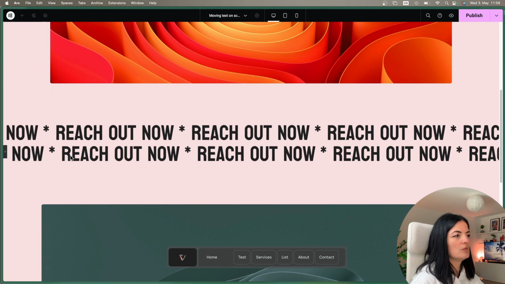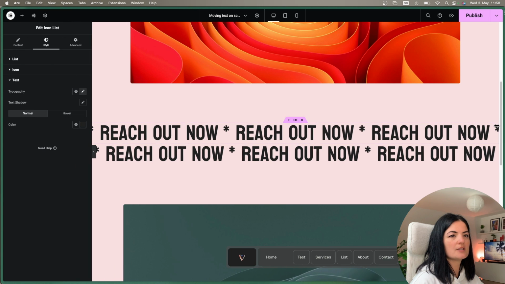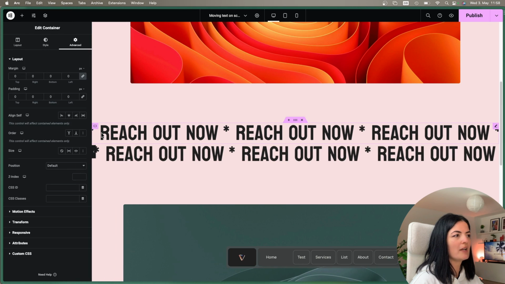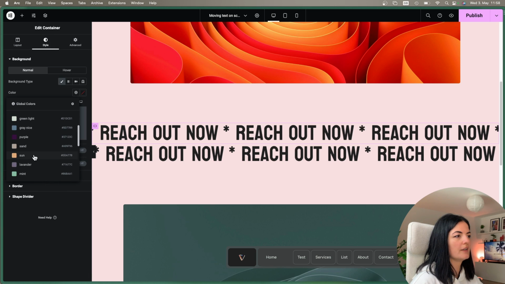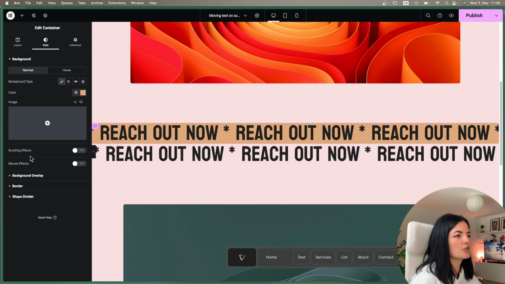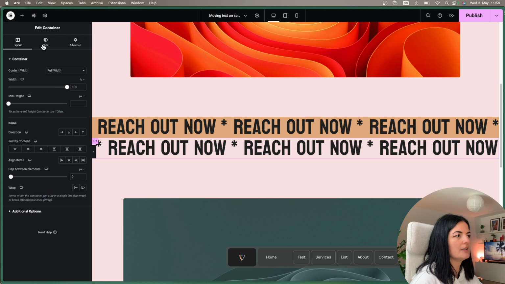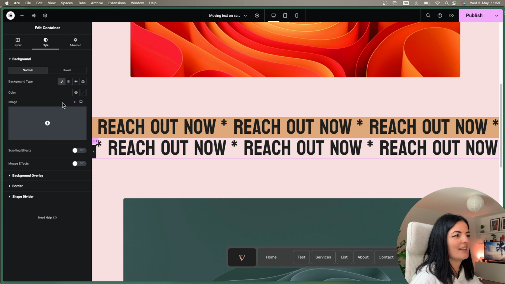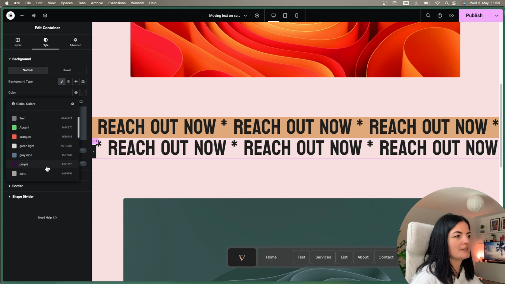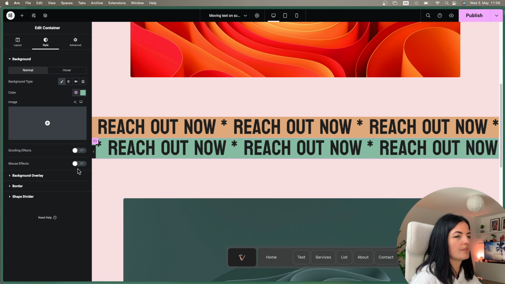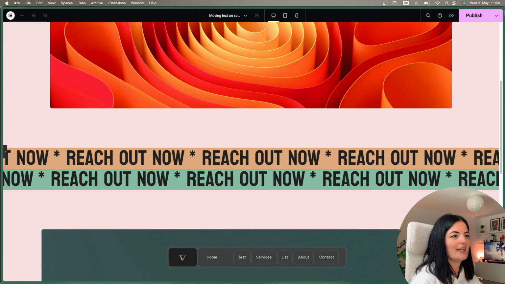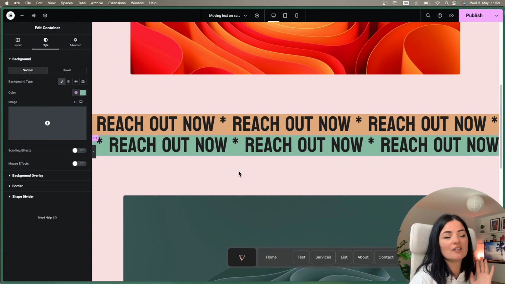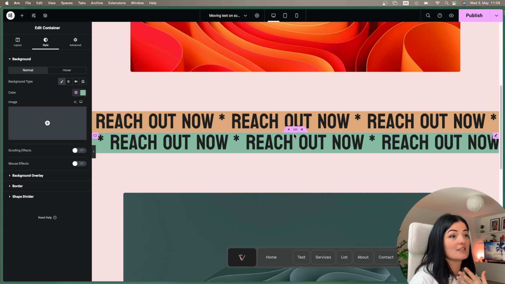All right, so let's also give this container a background. Let's say, what colors do we have here? Shall we go with this one? Okay, that's for that, and this one a different color. Let's play around a little bit with this one. Look at that. And basically you can use your imagination to style this as you want.